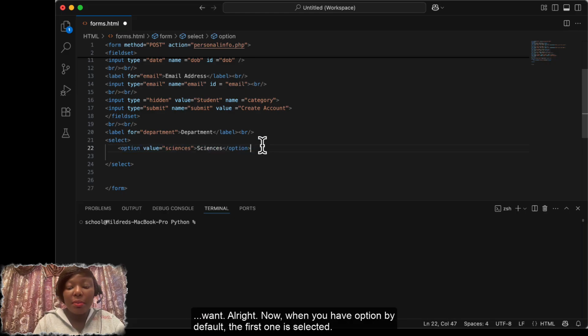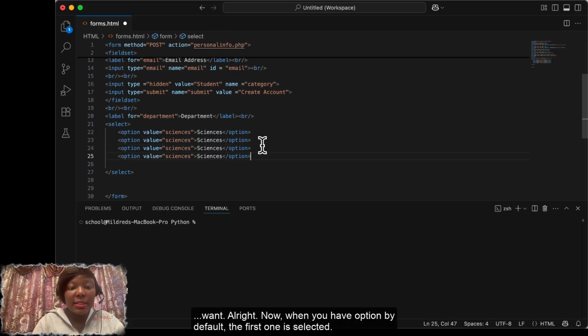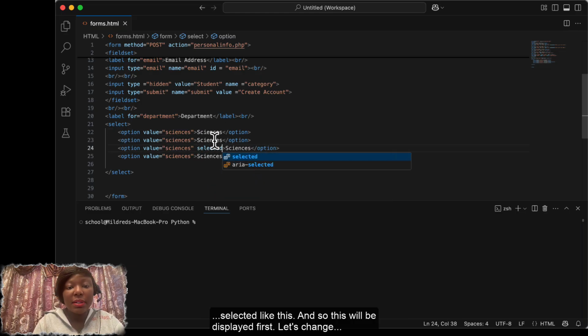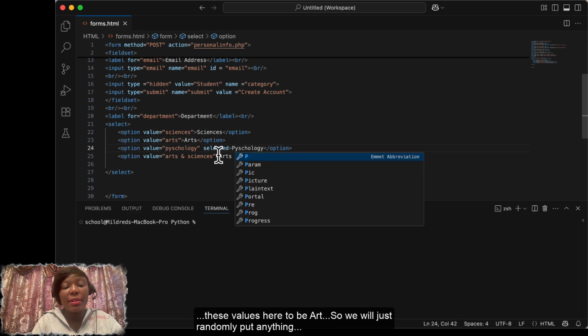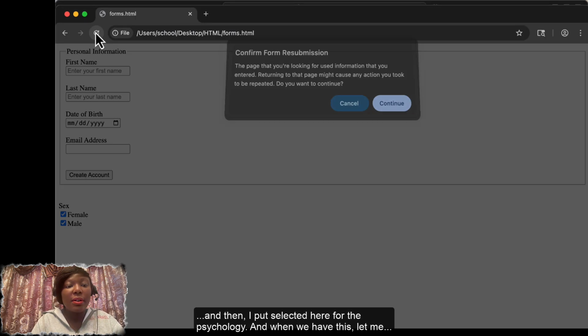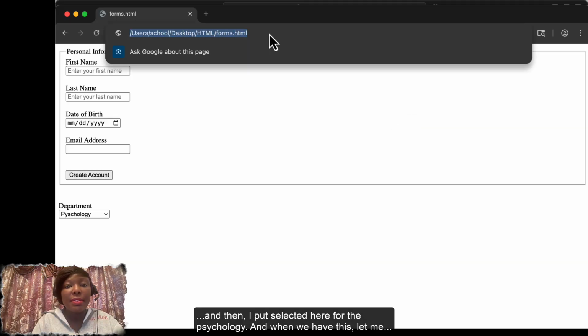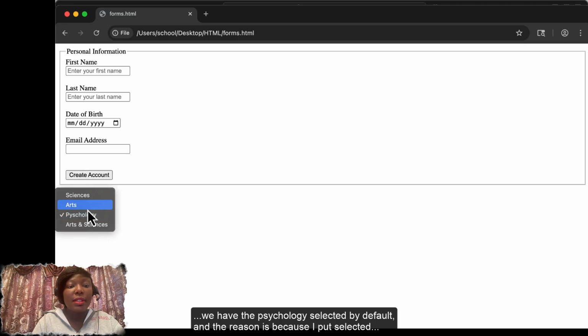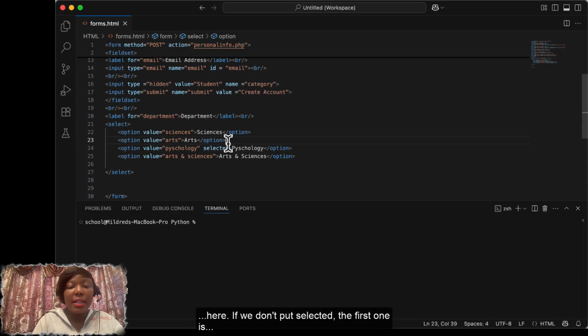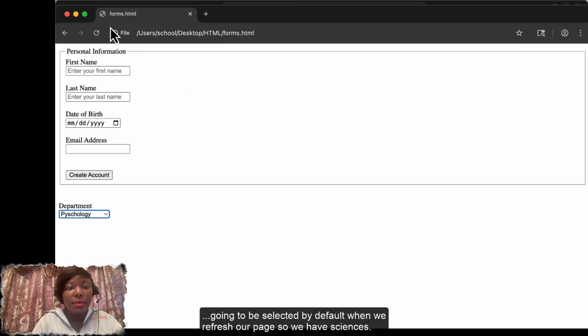All right, now when you have option, by default the first one is selected. You can put selected on whatever you want to be first, like this. Okay, and so this will be displayed first. Let's change these values here to anything, and then I put selected here for the psychology. And let me do this so that we can stop the form from submitting. Okay, so we have the psychology selected by default, and the reason is because I put selected here. If we don't put selected, the first one is going to be selected by default when we refresh our page.